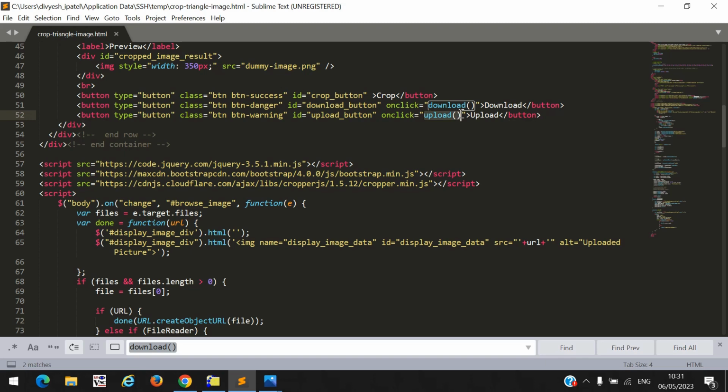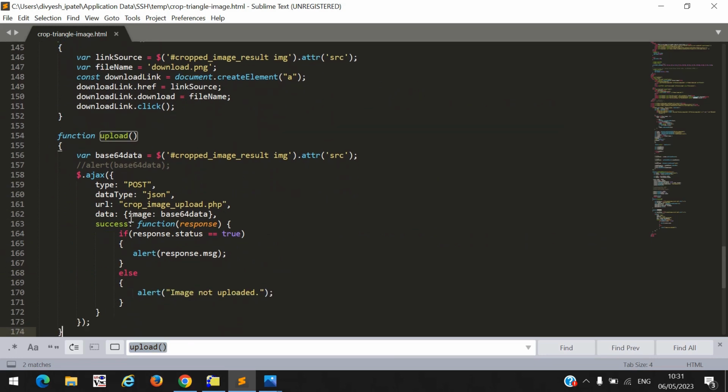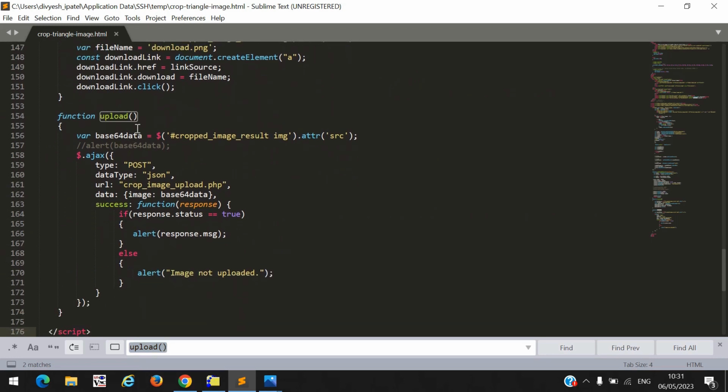So here you can see upload function will call, and when you click on this upload, at that time we write some AJAX call. So you must have to write some AJAX call, and inside that AJAX call we include one PHP file, crop_image_upload.php, where we will upload our image.